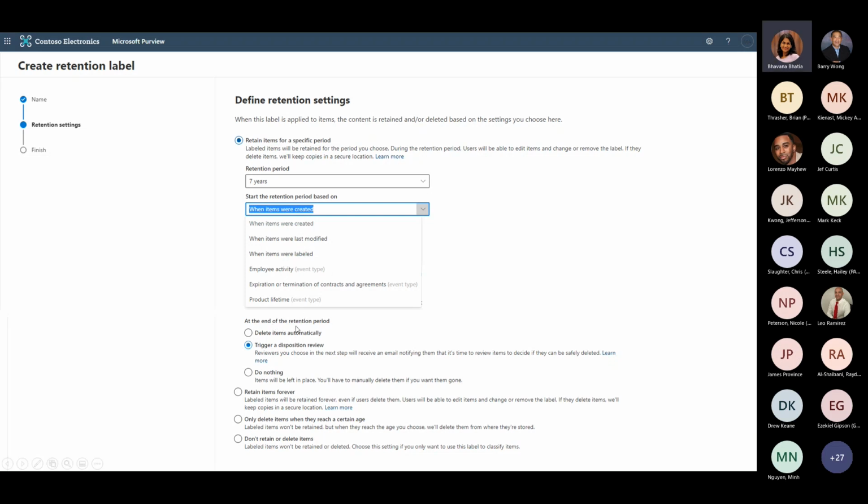At the end of the retention period, you can delete items automatically, or you can leave them as they are. Sometimes you may want reviewers to manually review the content before disposing it off. So at the end of the retention period, you can trigger a manual disposition review as well.